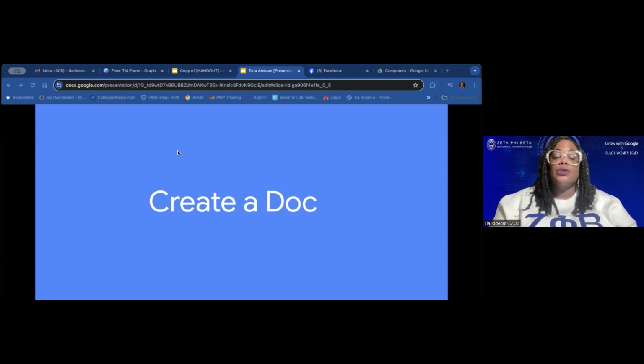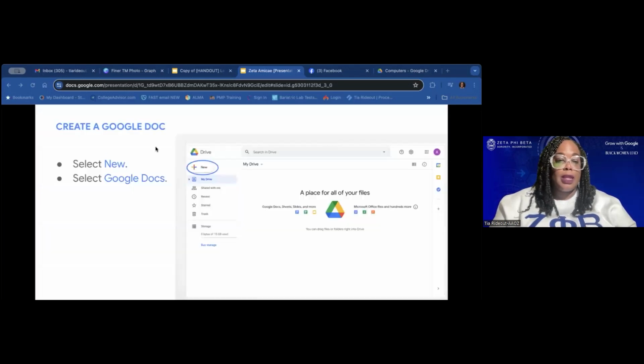All right. So now moving forward, we are going to create a document. We are going to create a Google Doc, and then we will continue to use this document to make sure you know how to keep your drive neat and organized. I'm going to just do a lot of talking and then we're going to do it together when I open up my next tab.